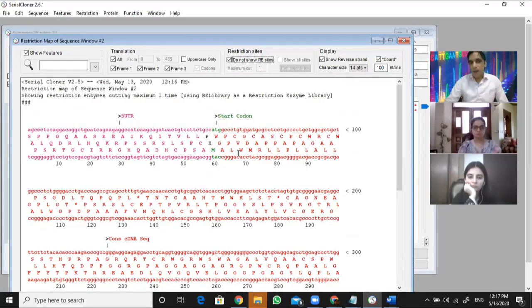Okay, out of these frames, which is the correct frame? The correct frame should install a methionine at the start codon, and it should install a stop codon at the end of the consensus cDNA sequence. So out of these 3 frames, these are the protein sequences in between.